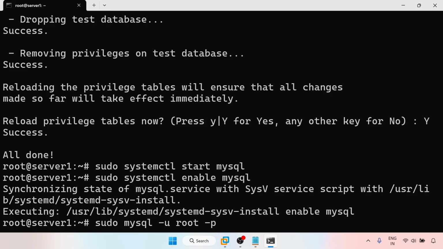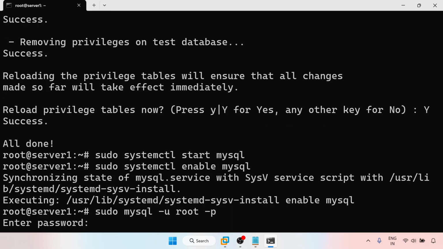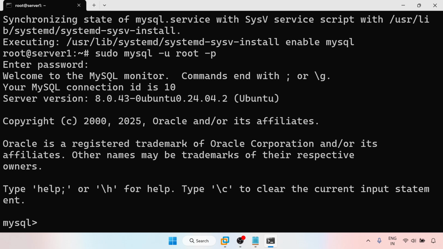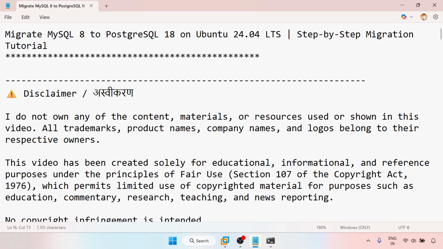Now sudo mysql -u root, the default user, -p. I'm going to log into MySQL. We don't have a password now, so press enter. I'm logged in. Now I'm going to change the password for root.